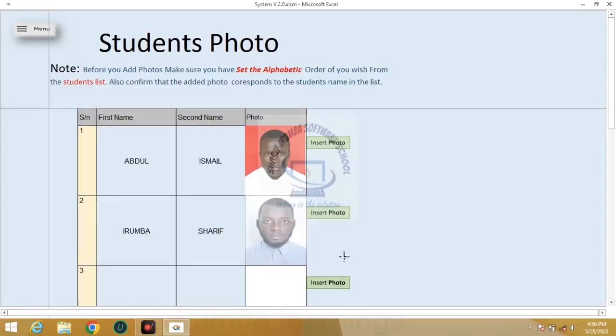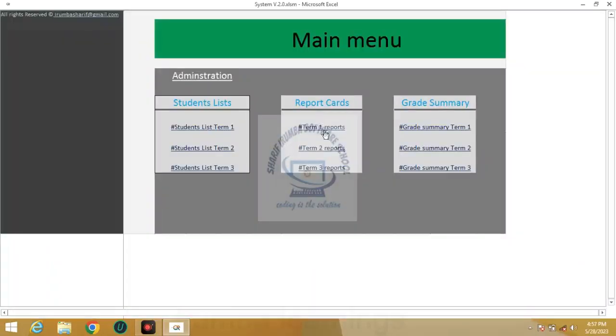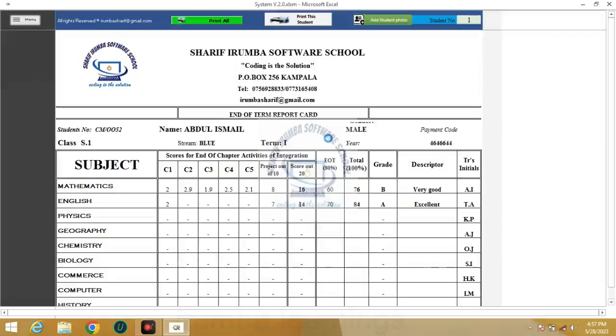Then I click, I put that photo there. Then I can go back to the main menu and go to the report card. You'll find that now I have the photos for the students also being displayed. That's student number 1. If I put a 2, I'll get student number 2.